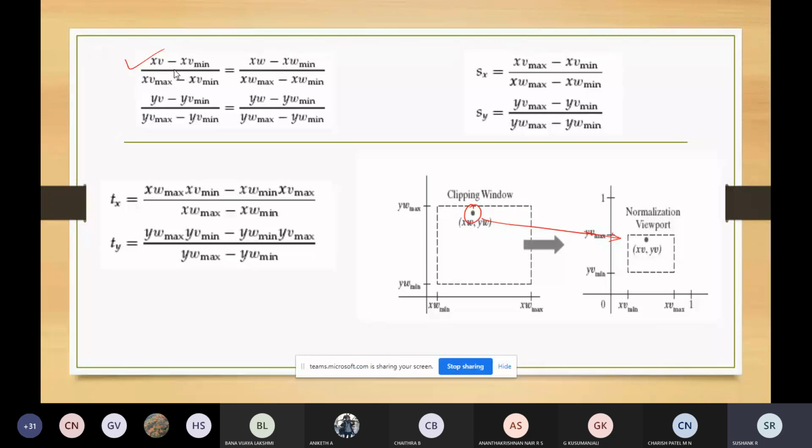Also, if you solve this equation for the position xv comma yv, you will get the formula as xv is equal to scaling x into xw plus tx.